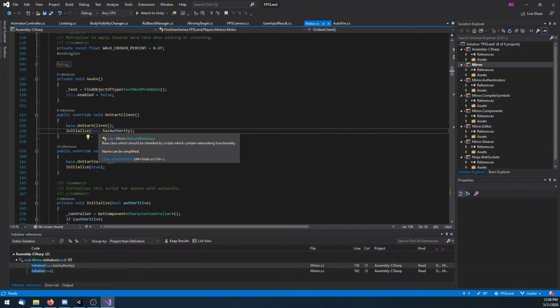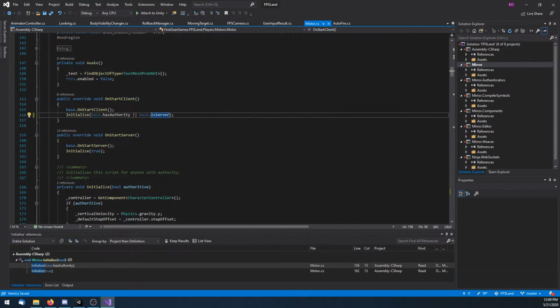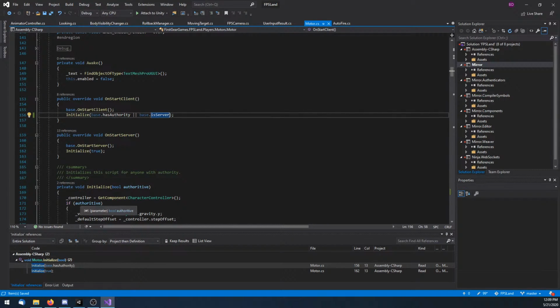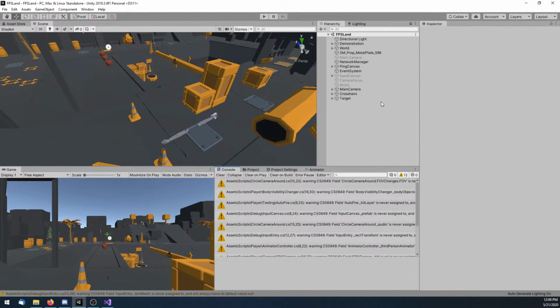All right. The reason is because I joined as a client host, and I think it totally screwed it up. So if base has authority or base.is server, that way it will initialize the controller on the server as well, the other client. All right, so let's go ahead and go back to the project real quick.